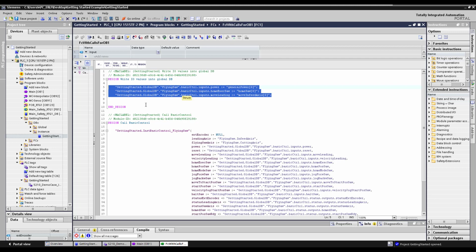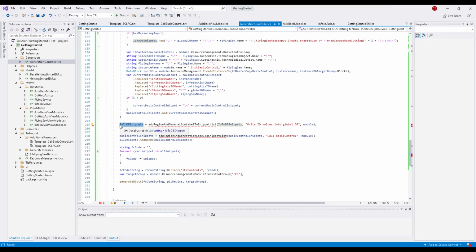What's still missing is the region and this generation label. This is done in the function that I will show later. There a region is added and a generation label. That's also what this function says. And then I will add them to my all snippets list. All snippets is kind of the resulting strings that will be generated.